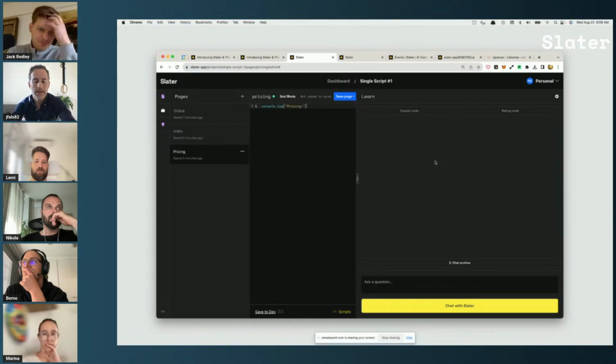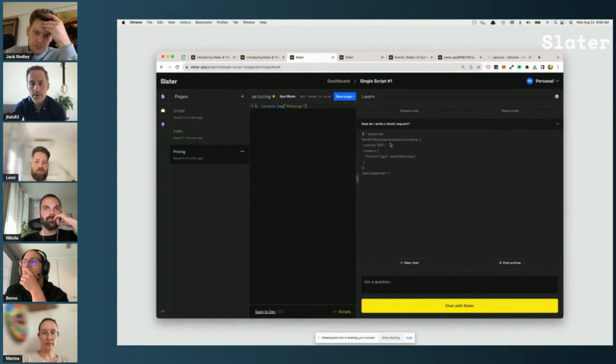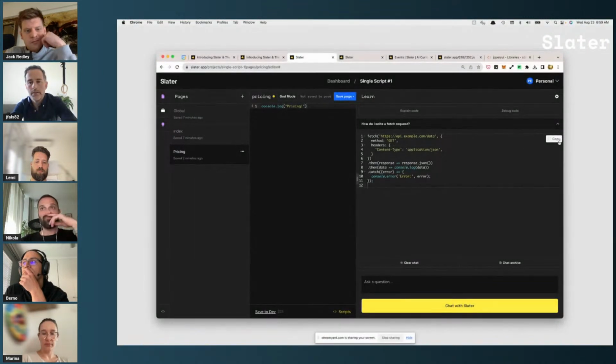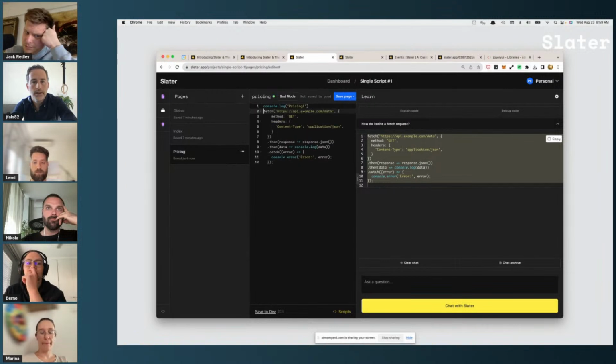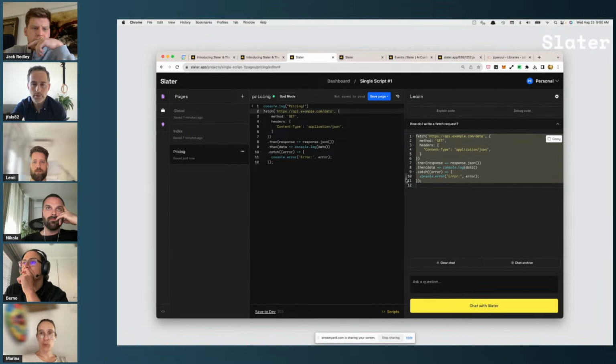with AI. So I can write something like, "How do I write a fetch request?" And it's going to start writing that for me. Now I can just copy this, or I can just highlight this and drag it on. So that workflow around AI is extremely useful and just quick.